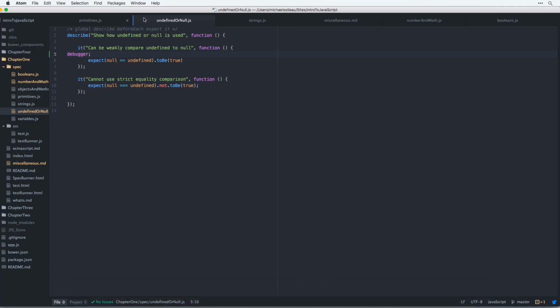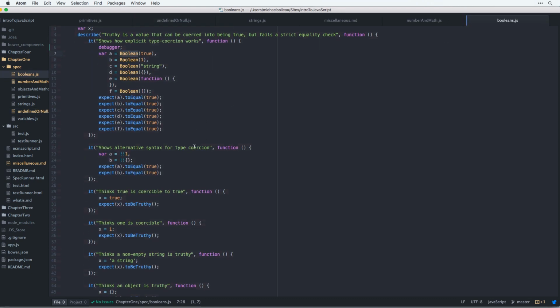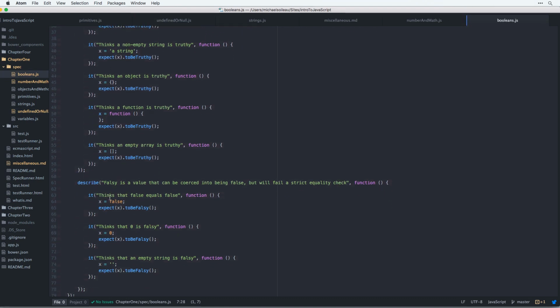So that's a rundown of how Booleans work. They're basically a value that whenever you pass in, they're either going to evaluate to either true or false.